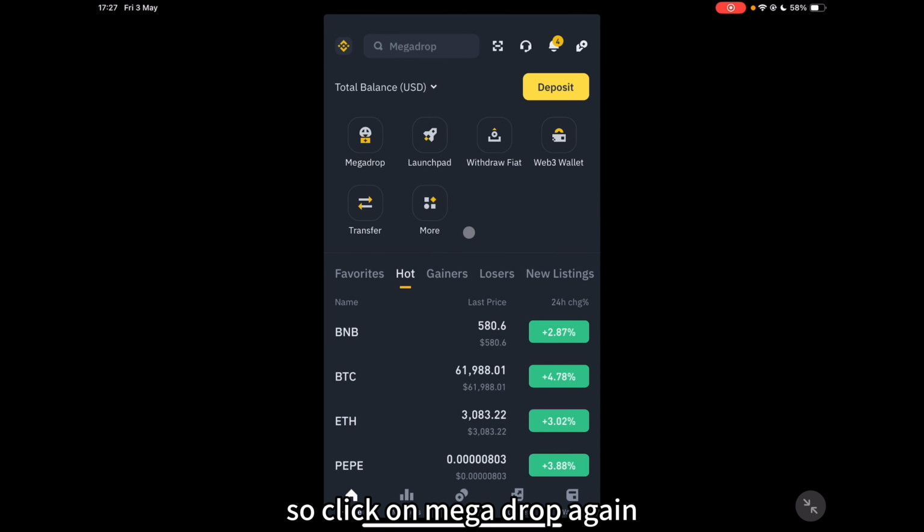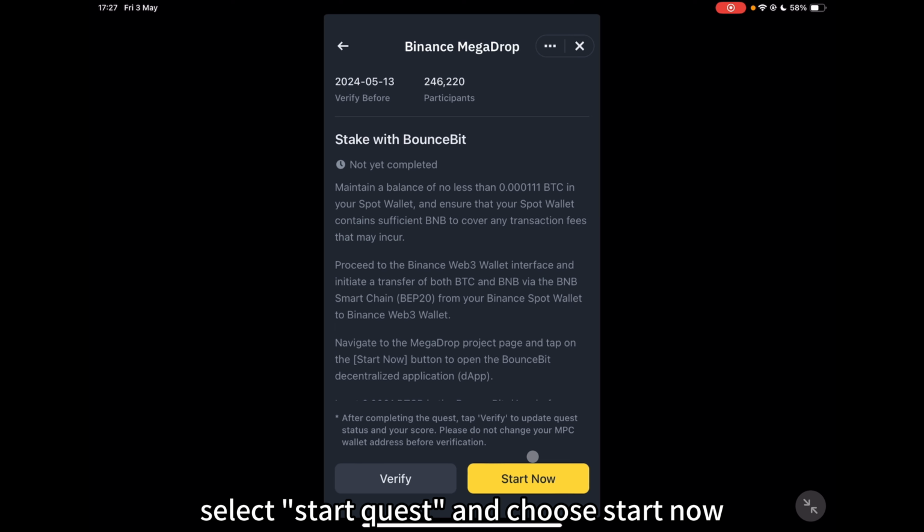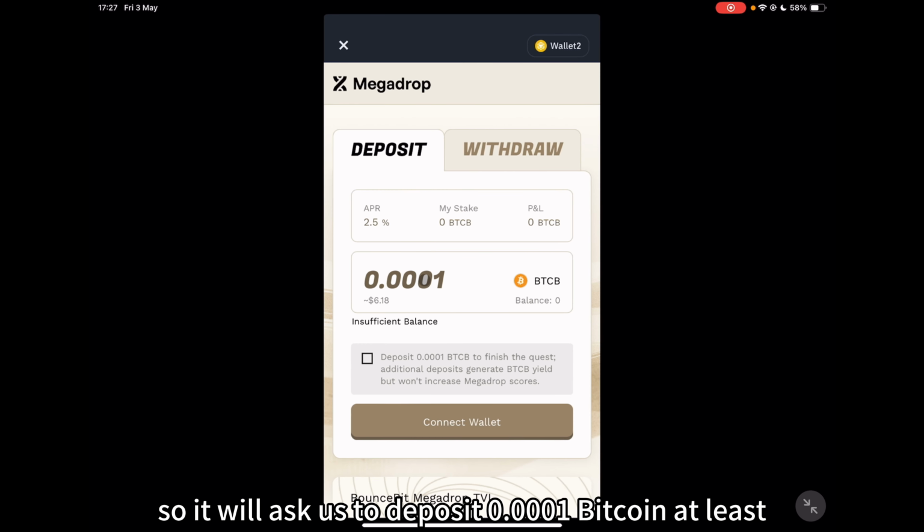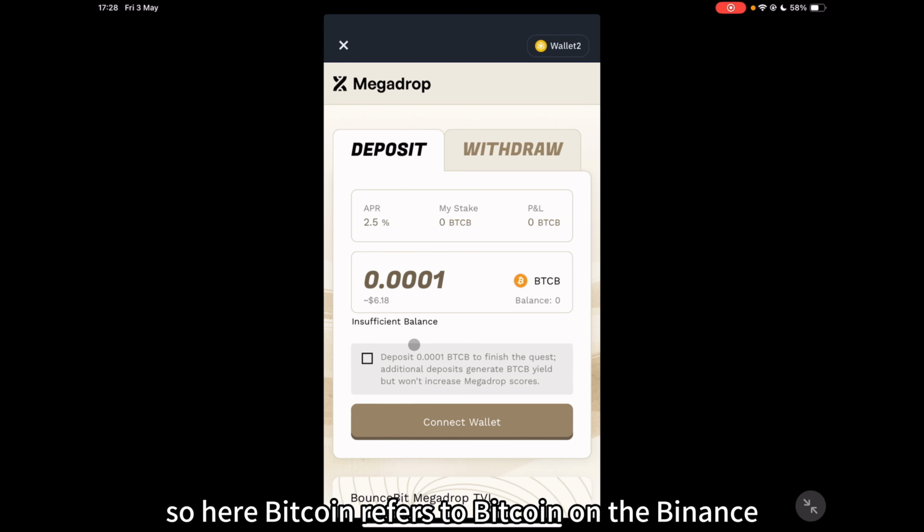So click on Megadrop again, then select Start Quest and choose Start Now. So it will ask us to deposit at least 0.0001 Bitcoin. So here, Bitcoin refers to Bitcoin on the Binance Smart Chain.